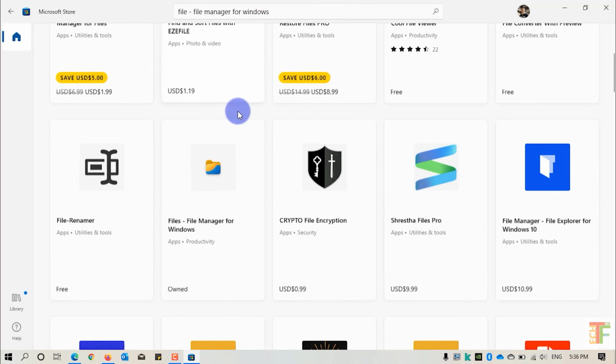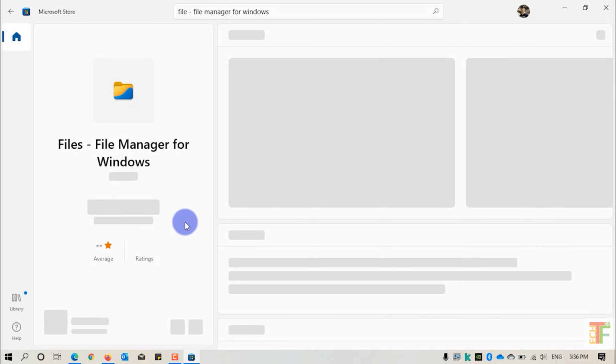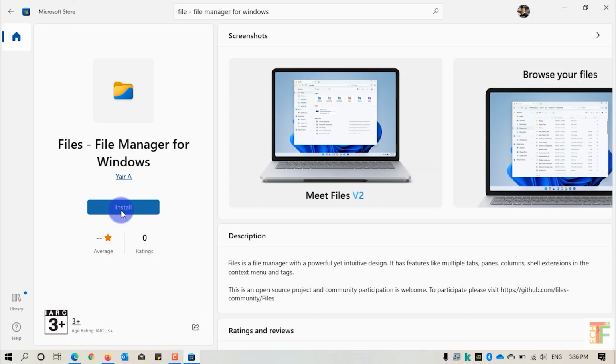In the search result, click on this application. The icon is like this. And click on the Install button. Wait until the application is downloaded. Click on the Open button to open the file manager.